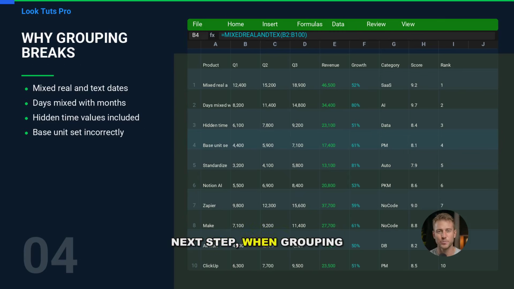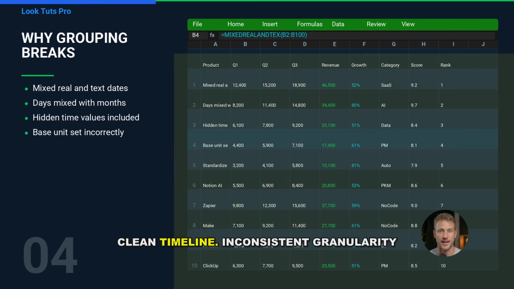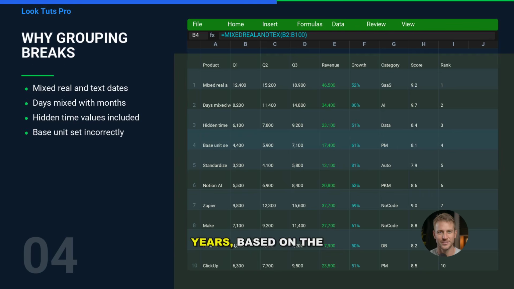Next step. When grouping is wrong, it's usually one of three things: mixed data types, inconsistent granularity, or axis base units. Mixed data types mean some cells are real dates and some are text that only looks like dates. Excel then can't build a clean timeline. Inconsistent granularity means you're mixing daily dates with month-end dates or mixing dates with timestamps, so grouping behaves unexpectedly. And base units matter because Excel decides whether to group by days, months, or years, based on the axis settings and the span of your data.